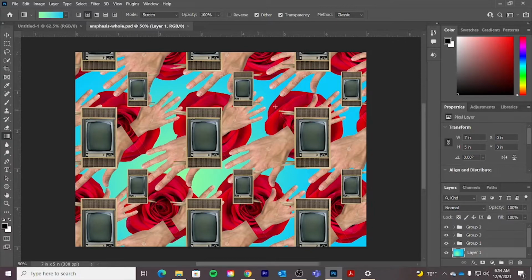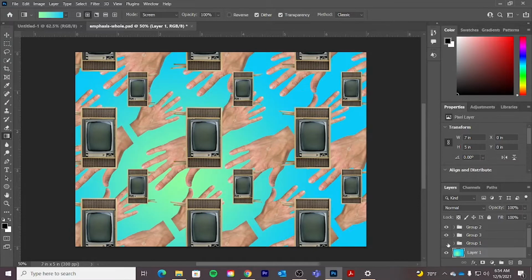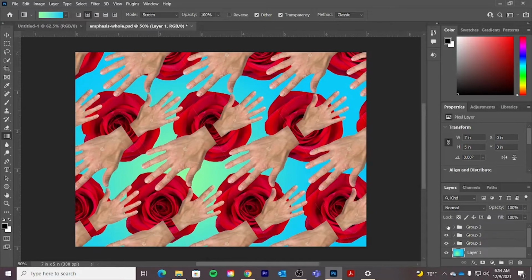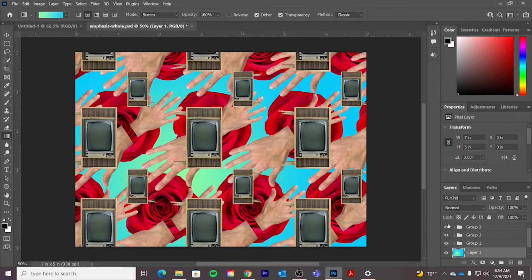What we're looking at here is my emphasis on the whole. And I have each of these three elements in a group. So I have the roses, or it's the rose, the hands, or the hand, and the TV. I chose for my three, rose, hand, and TV.